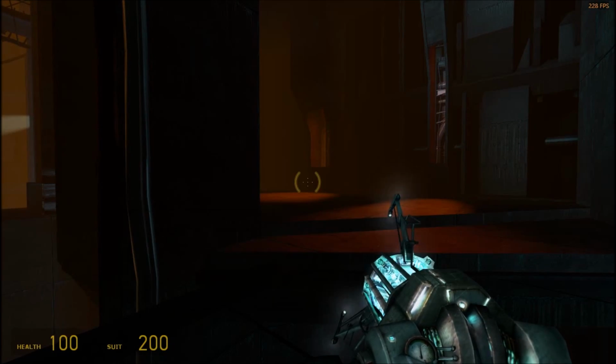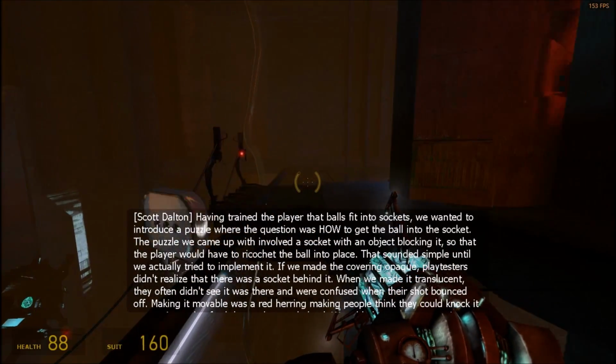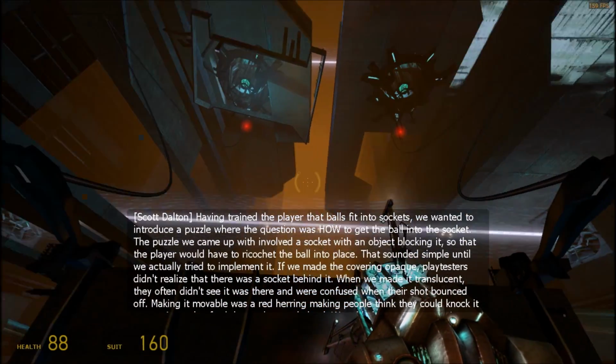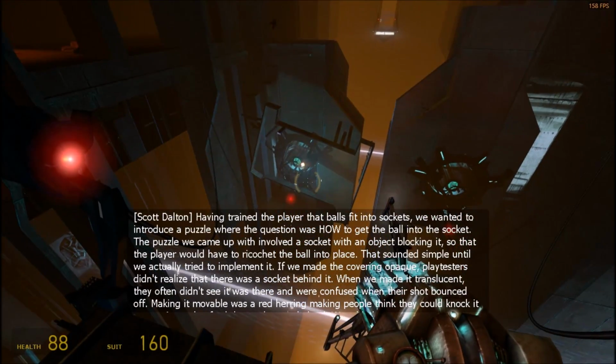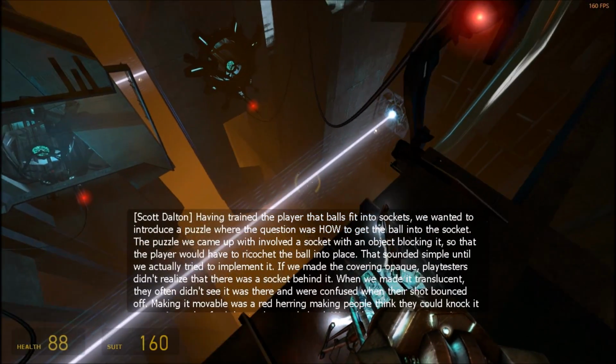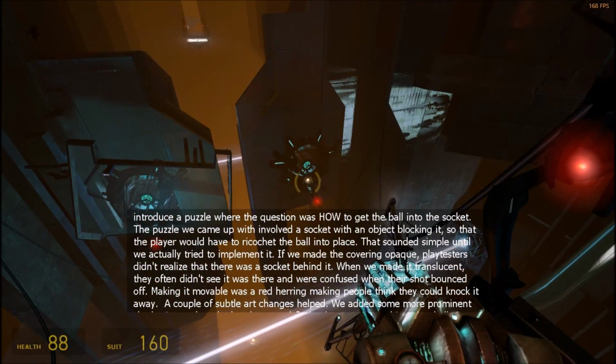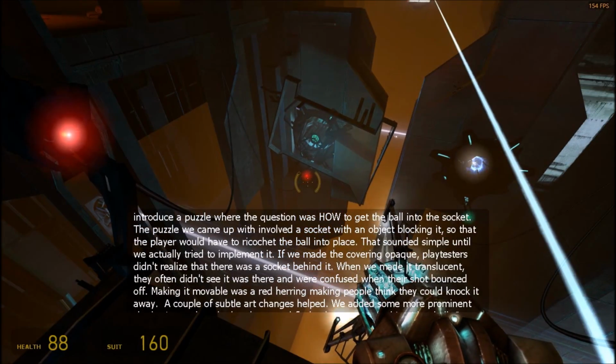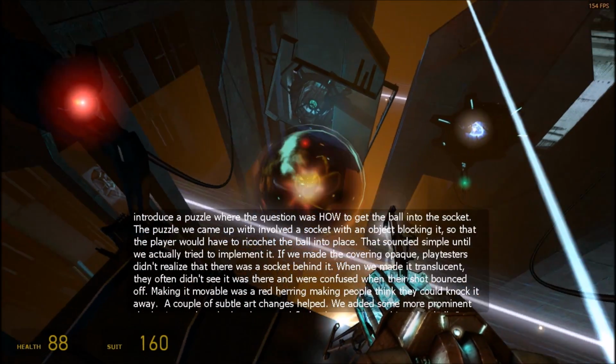Having trained the player that balls fit into sockets, we wanted to introduce a puzzle where the question was how to get a ball into the socket. The puzzle we came up with involved a socket with an object blocking it, so that the player would have to ricochet a ball into place. This sounded simple until we actually tried to implement it.